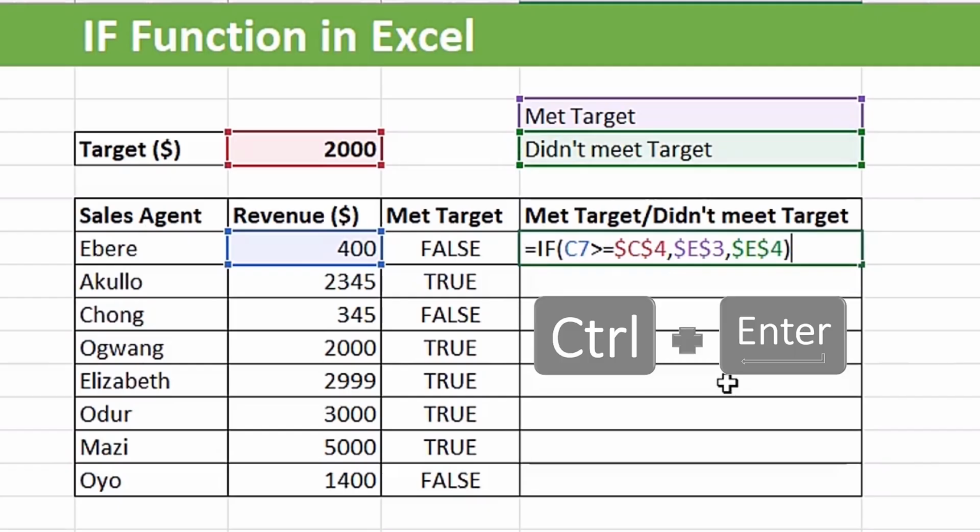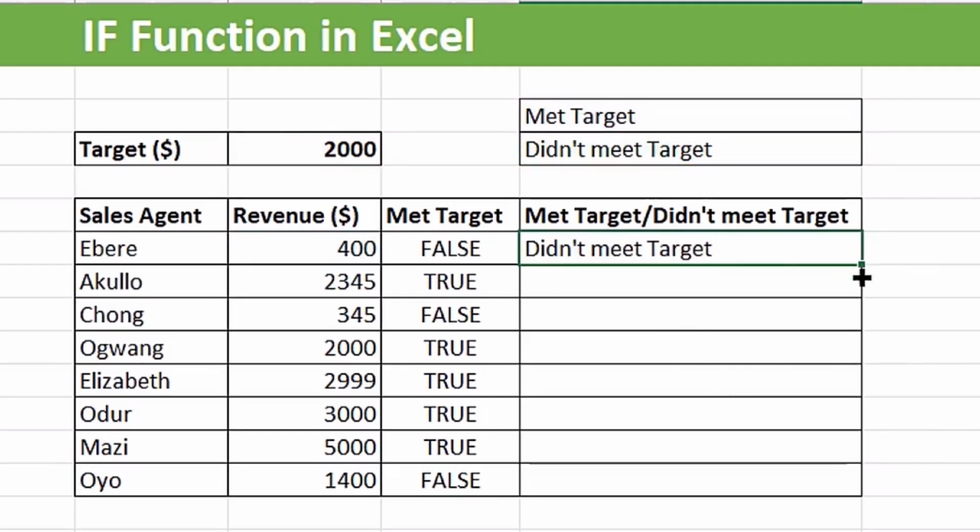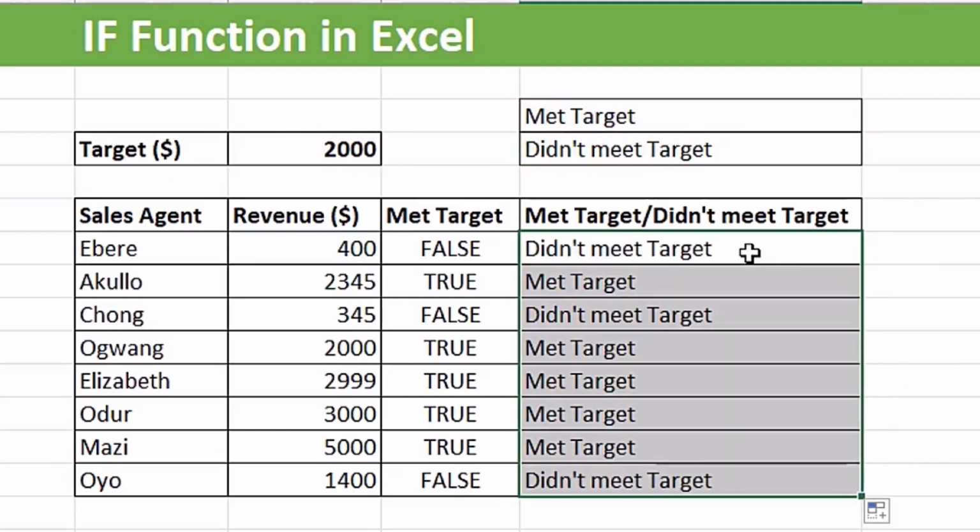Now when I control enter and then I copy my formula down, you can see I'm getting met target and then didn't meet target. So whenever you're seeing true here, it means the logical test we did on the if function also came true. You can see whenever you're seeing true here, we are having met target, and if you're seeing false, we are having didn't meet target.